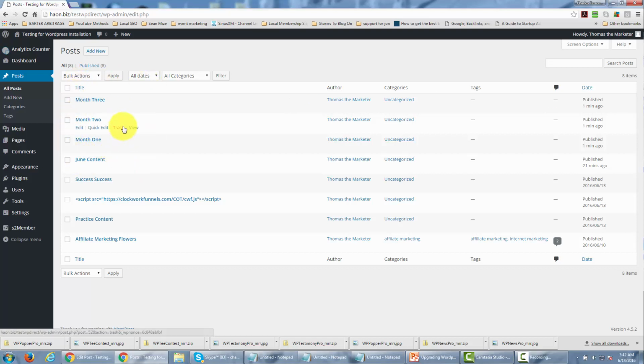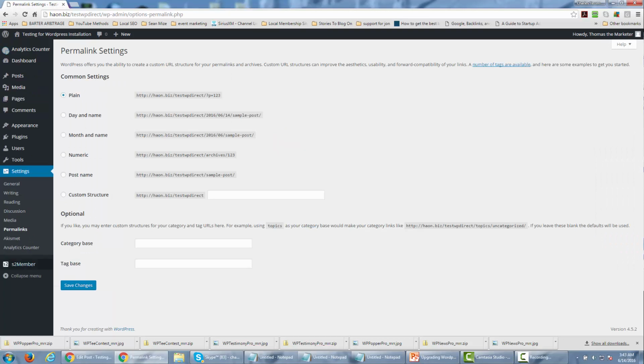Now, the next thing you're going to do is go to the settings area and go to the permalinks. You're not going to want to use any of the date related permalink settings. You are going to want to use the post name. And we're going to click Save Changes.